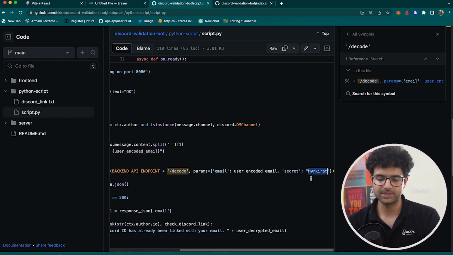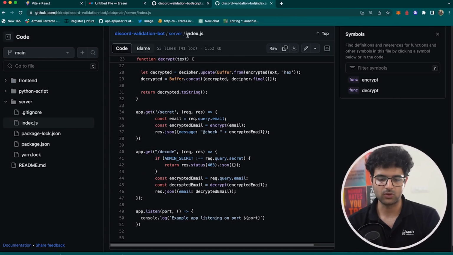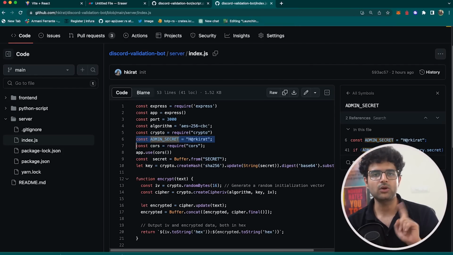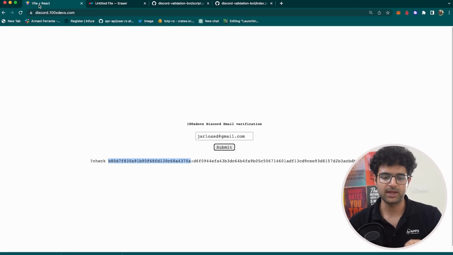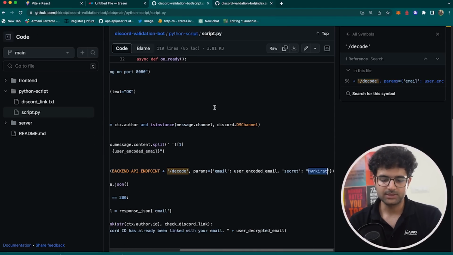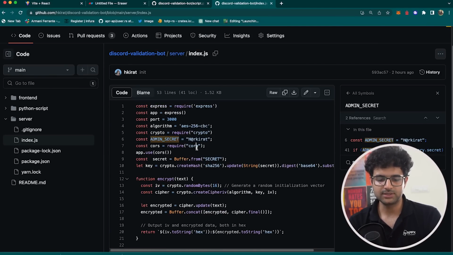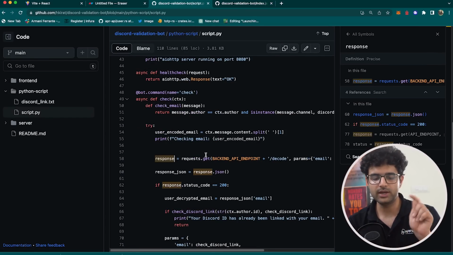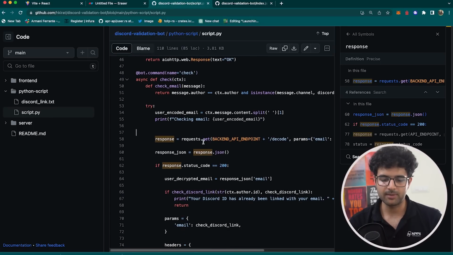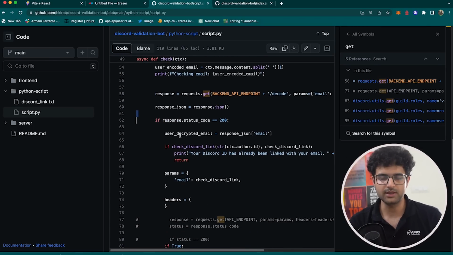This secret is present in the Python server. It's also present in the Node.js server right here, but it's not present in the browser code, which is why end users cannot really access it. Only these two servers can talk to each other with it. This Python server talks to the Node.js server and decodes the email. Why didn't we do it directly here? We tried, but the libraries were very finicky. So we did all the encryption and decryption in Node.js. Here we get back the response JSON from which we get the decrypted email.